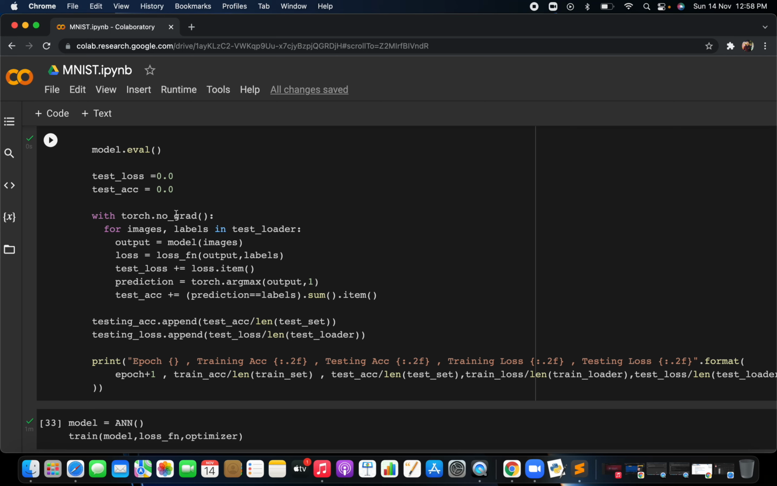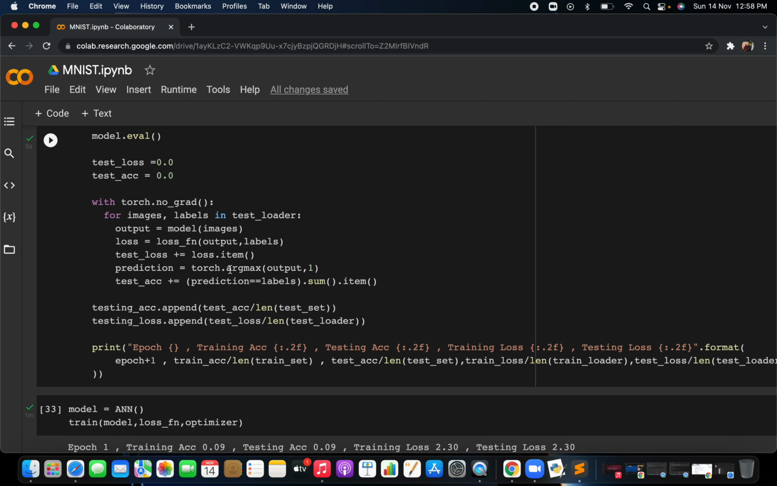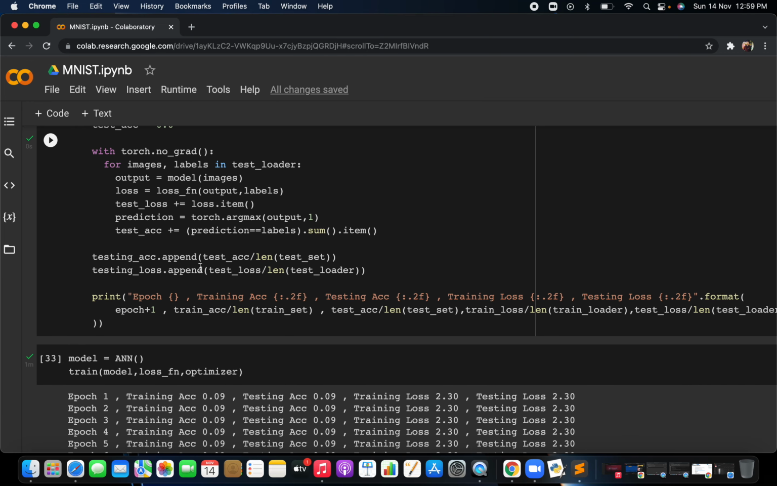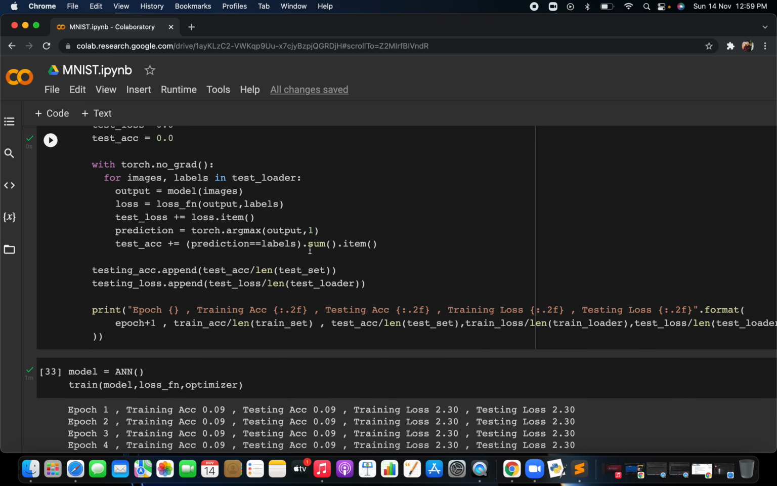Again you are looping through the test loader. Then you pass all the images and calculate the loss, the same way as we have done before. Then you add loss.item, and from that you write the prediction, and for the prediction torch.argmax is returned. Then the test accuracy you get is prediction equal to label, .sum().item().